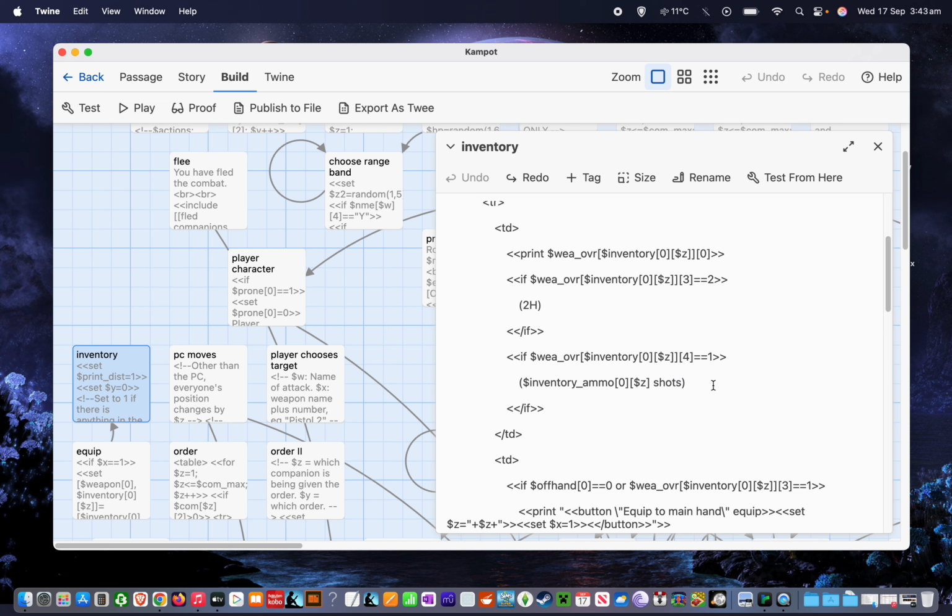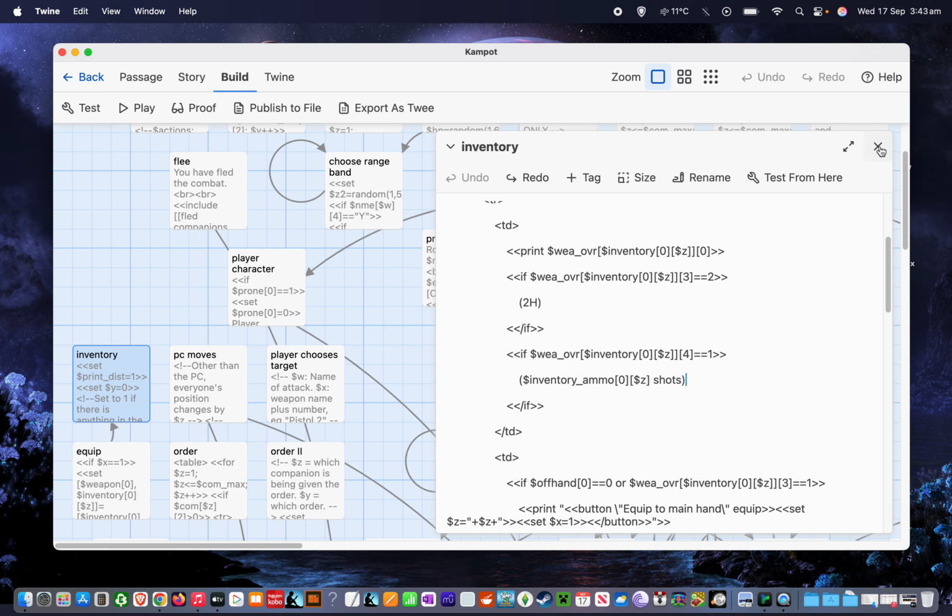So I didn't bother. What I'd normally do is have an if: if this value inventory_ammo 0Z equals 1, then print bracket 1 shot, end bracket, and if it's any other value, 0 or more than 1, then print that number shots. But this will do as a placeholder. It tells you how much ammunition there is anyway.